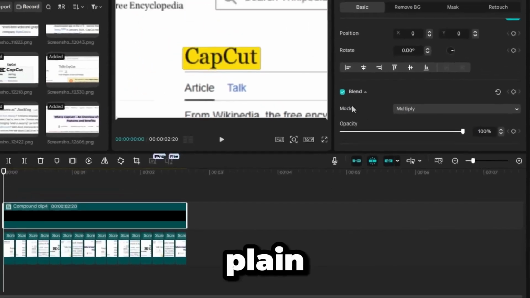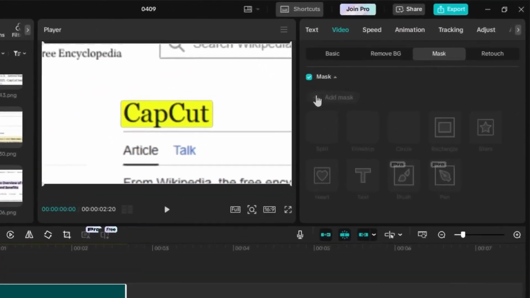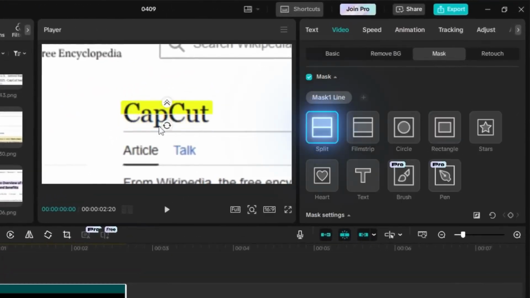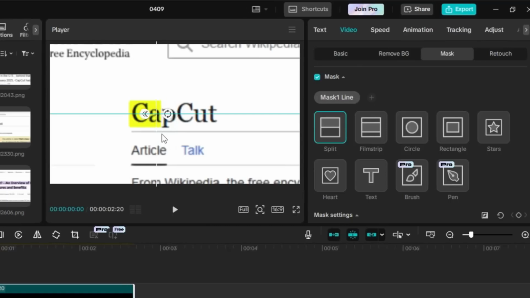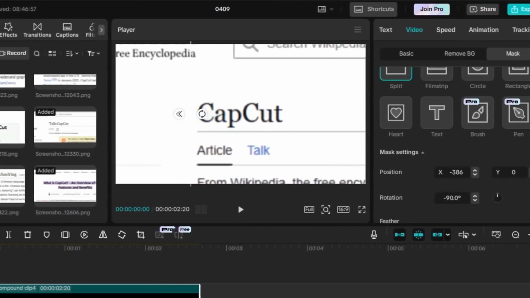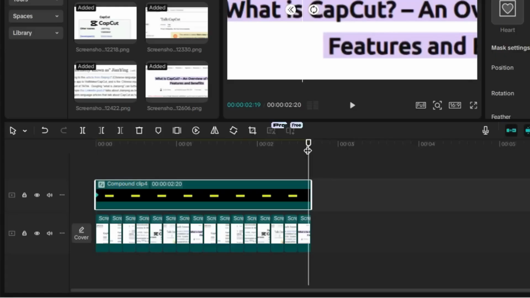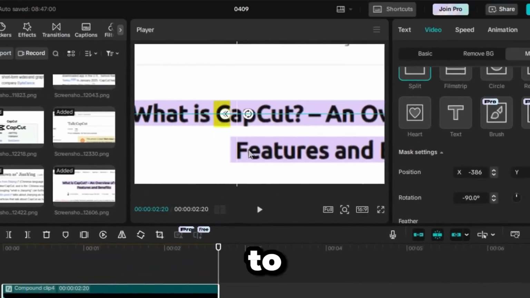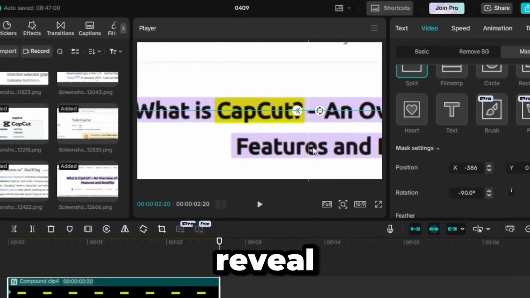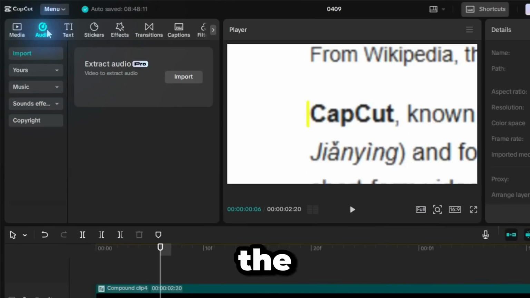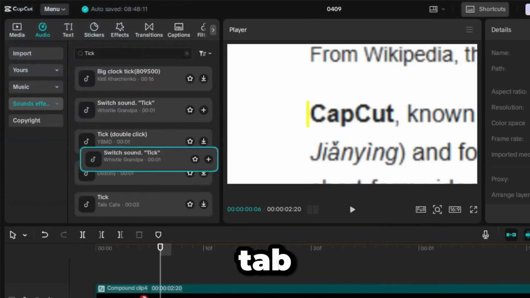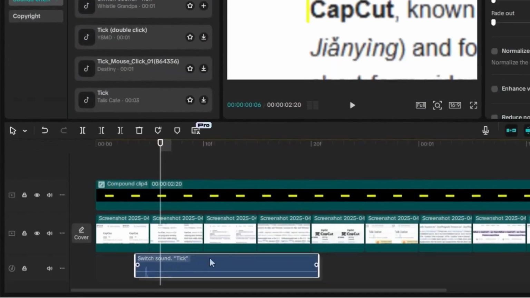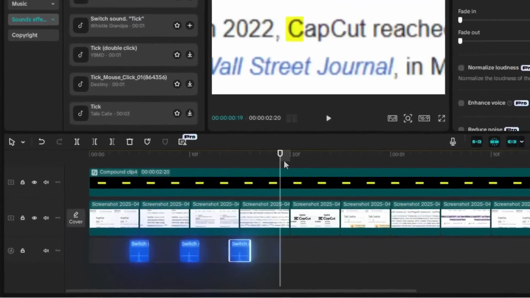If it feels too plain, let's animate it. Go to the Mask tab of the text layer and choose the Split Mask. Rotate it 90 degrees and place it on the left side of the text. Add a keyframe there. Then, go to the end of the clip and move the mask to the right side of the text for a smooth reveal. Next, let's add sound. Go to the Audio section, open the Sound Effects tab, and search for tick. Add that ticking sound at each split point between the clips to boost the rhythm.